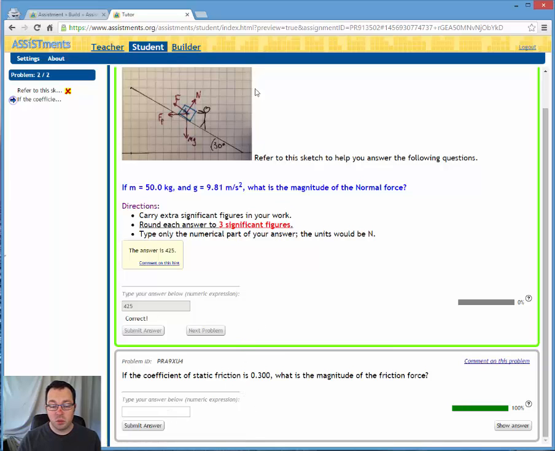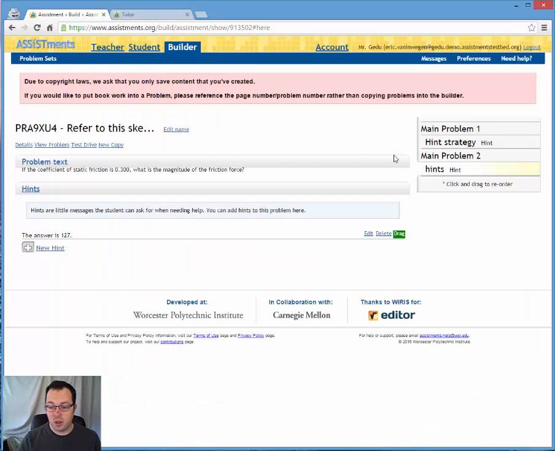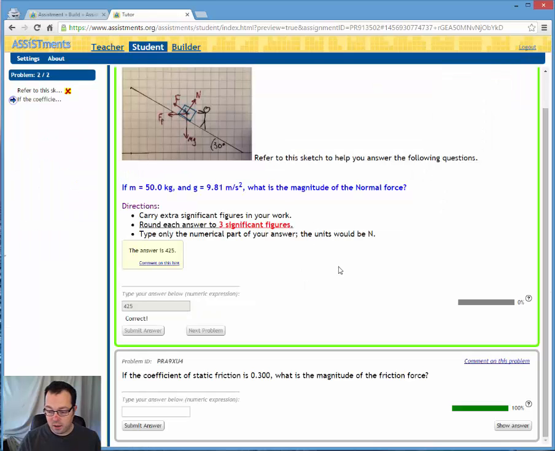So that is how you make multiple main questions, and it's worth noting that you can have, theoretically, as many of these as you like. On the other hand, just keep in mind that that will mean more and more scrolling that the kids have to do. Hope that helps.